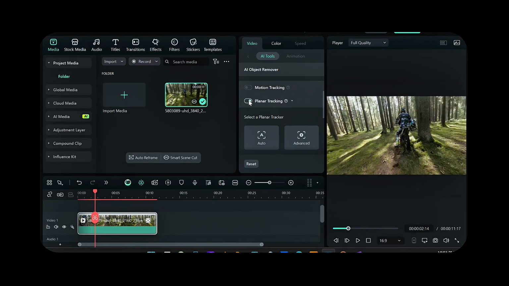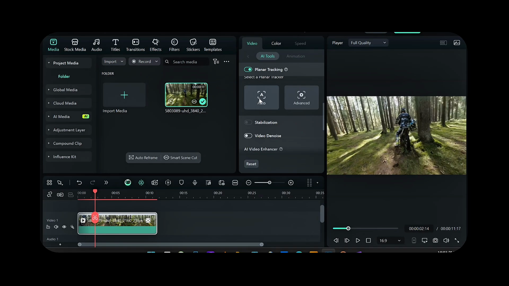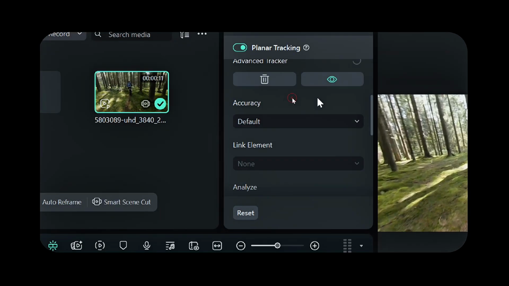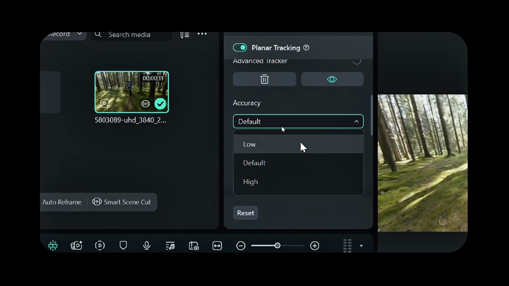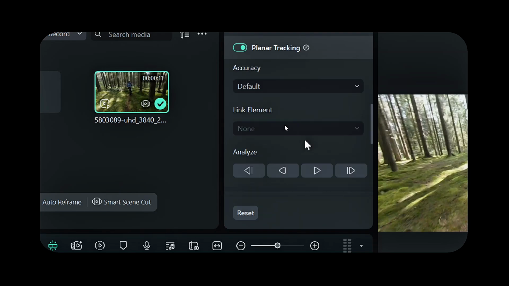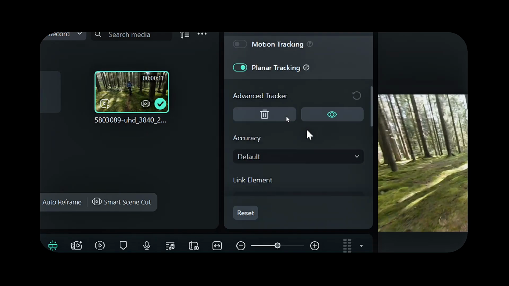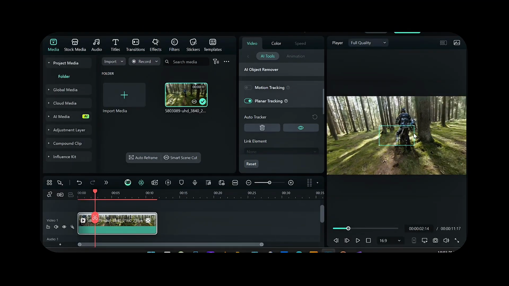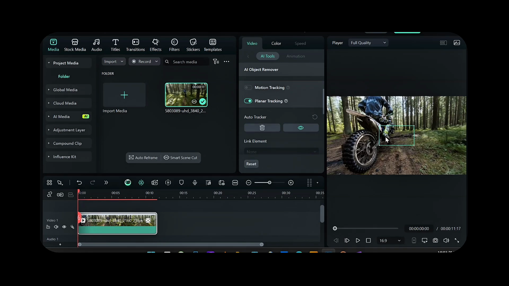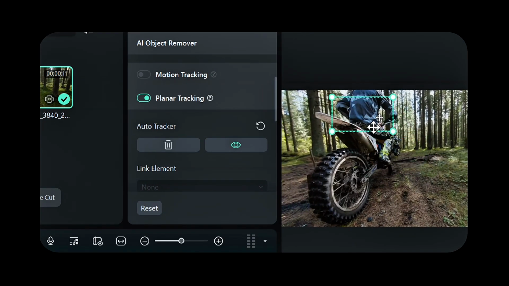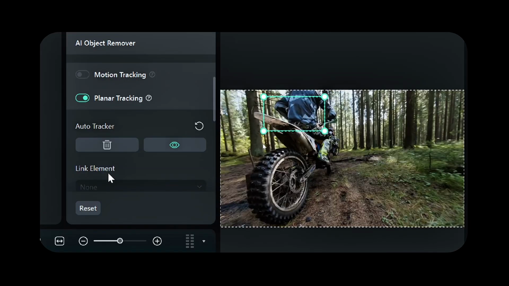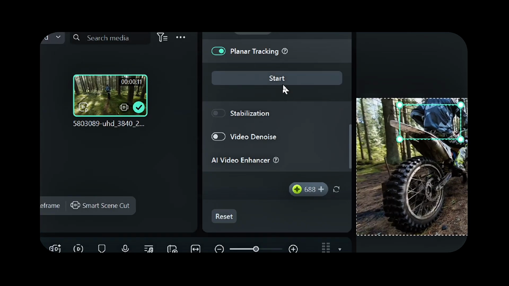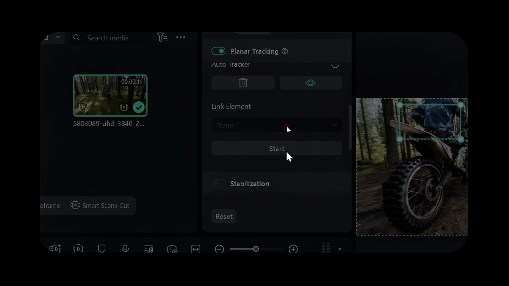And then right from here, we have two options to select from. We have auto and then advanced. Once you click on advanced, you'll be given access to a bunch of adjustments or features here that you can use to do the tracking. I'm simply going to click on auto to make things very simple and easy. The next thing we can do is to position the rectangle right here so that we can track the back of the motorcycle. All right, so I'm going to set it to the back of the motorcycle and I'm going to simply click on start.